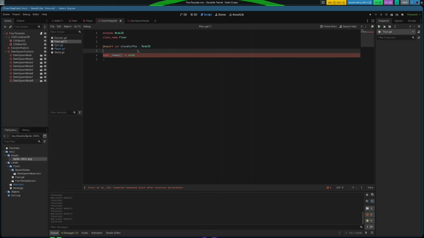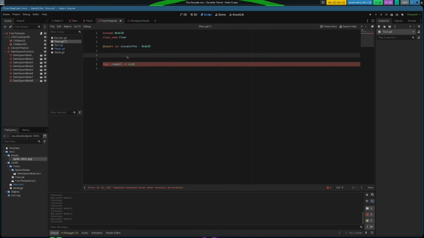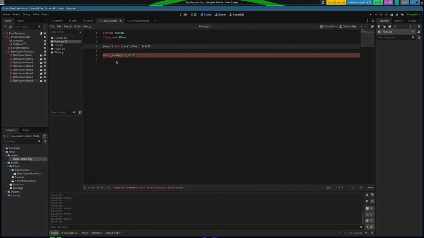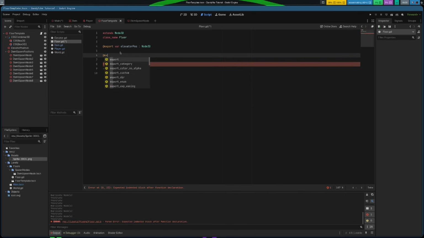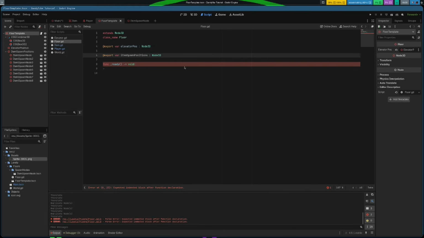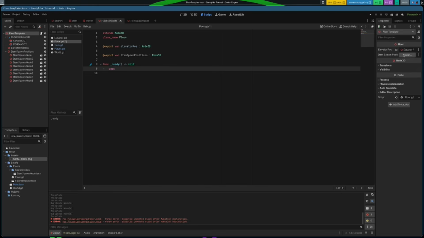Let's determine what we want our item count to be. Let's just do 5 items for now. Just a static 5. We won't do any scaling for floor number. We also want to make an export for this. So export var item spawn positions, Node3D. Then in floor template, we've got to add a pass here. Then let's go item spawn positions.